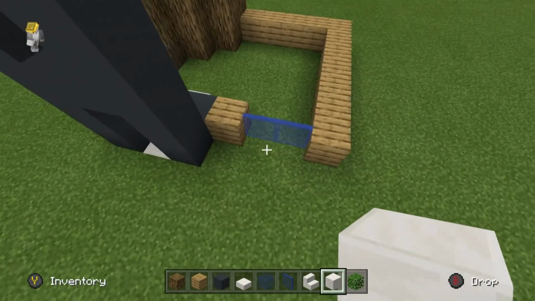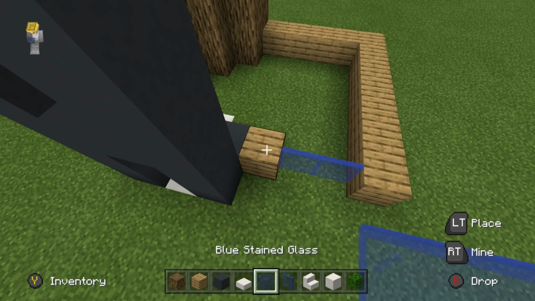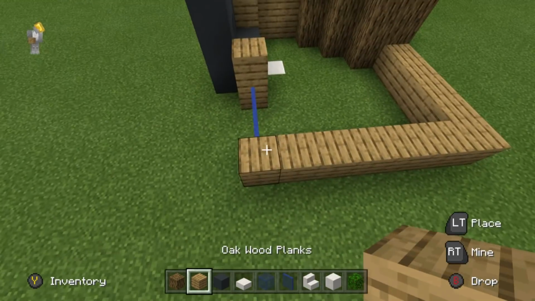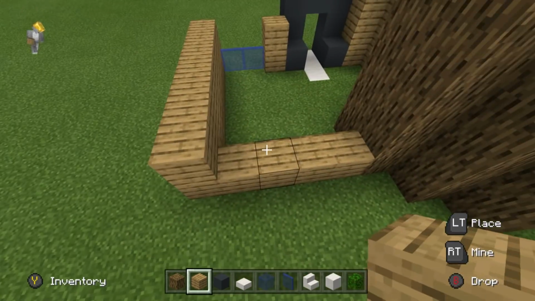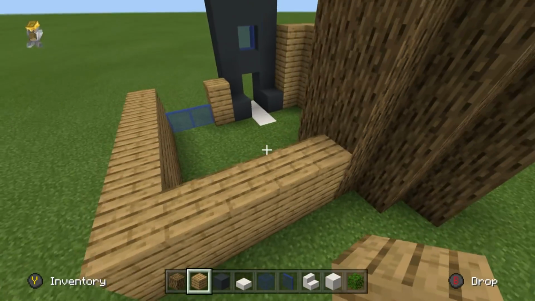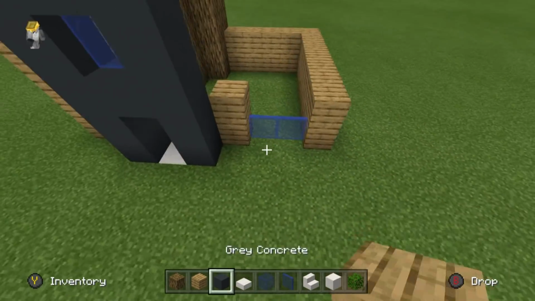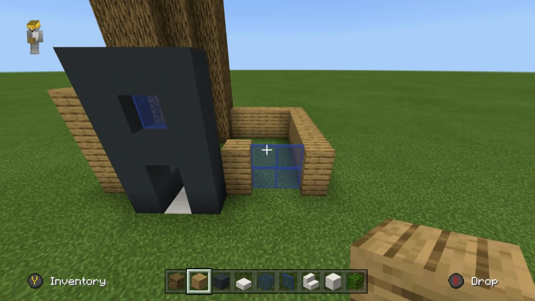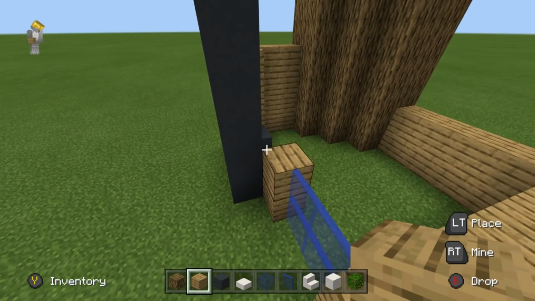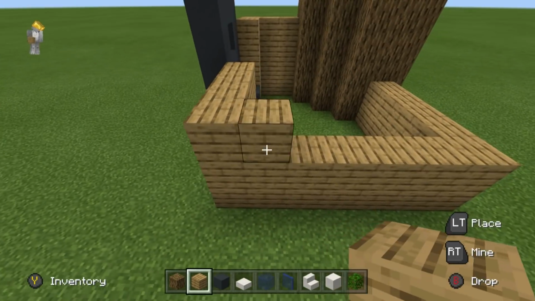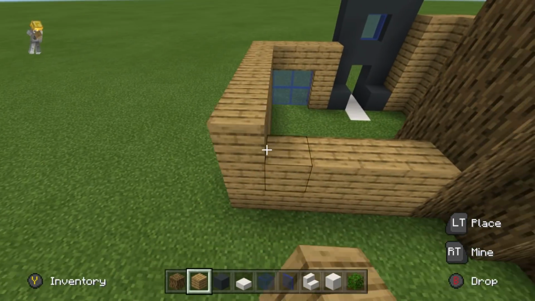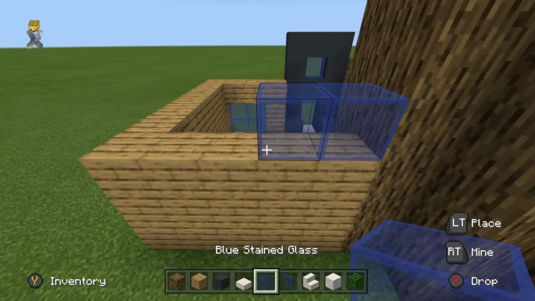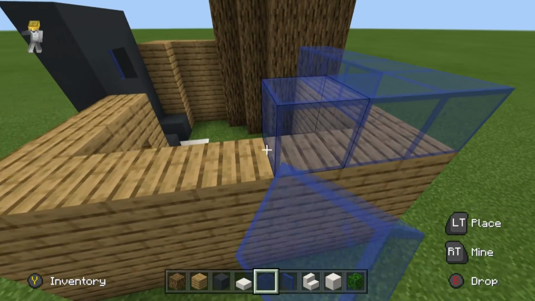Well, we have to take this area here on the right and we have to raise up all of the oak wood planks. So, we're just going to add an extra layer on top of the oak wood planks like this. Just like so. We're going to increase the glass pane that we have also. And now that we've placed that glass in between, what we can now do is add a layer of oak wood planks on top of this. And after that, a layer of blue stained glass block, just like this.